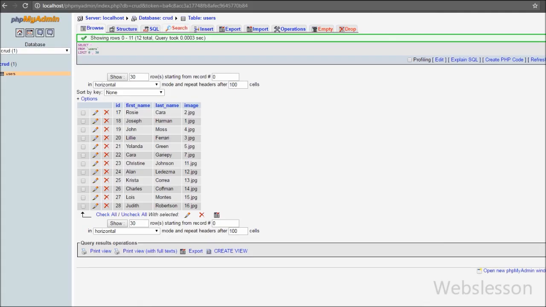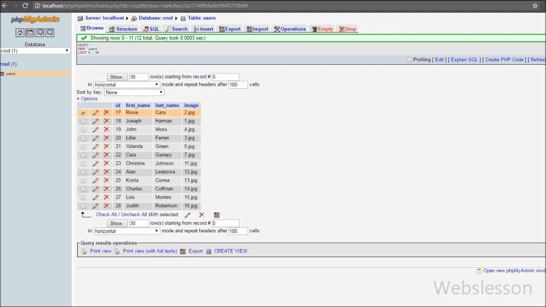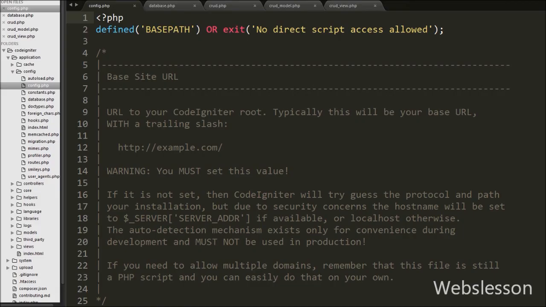This is my CRUD database, and in this database we have one users table with columns like id, first name, last name and image. In this table we have already inserted some data. We will fetch this data using Ajax in the Codeigniter framework and display it using the DataTables plugin.